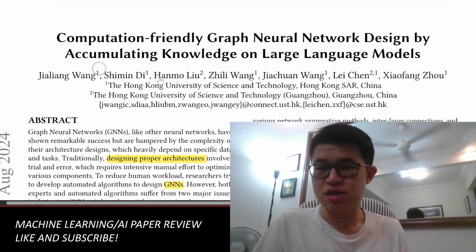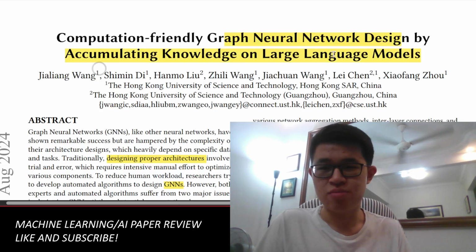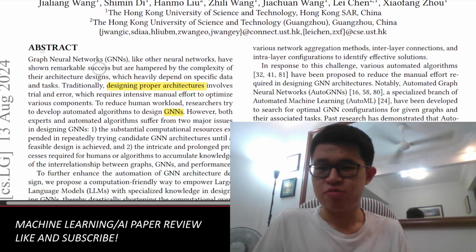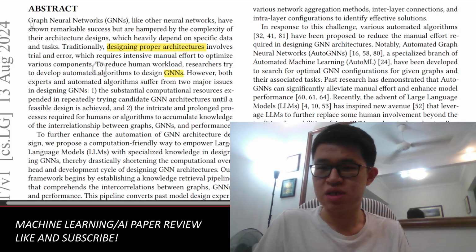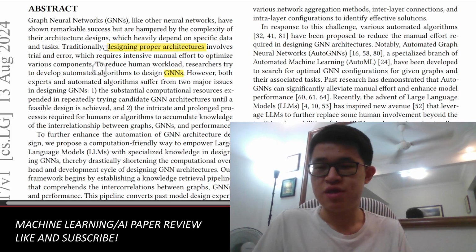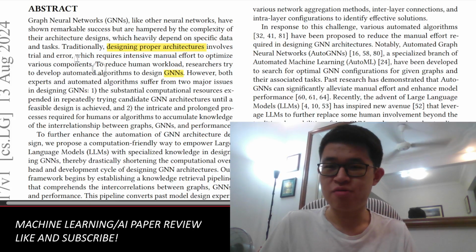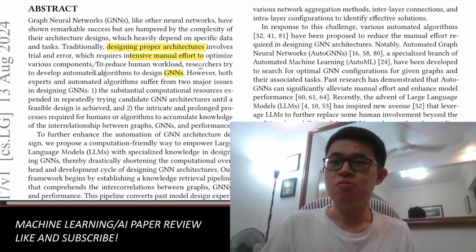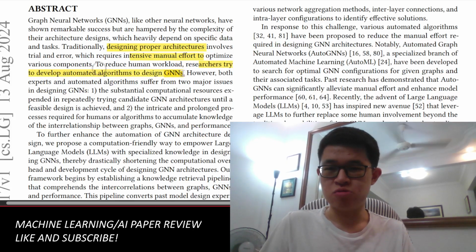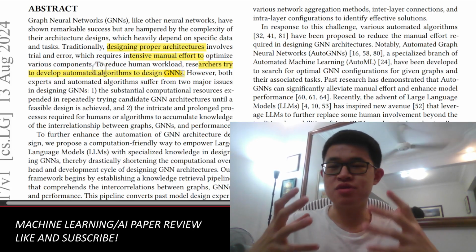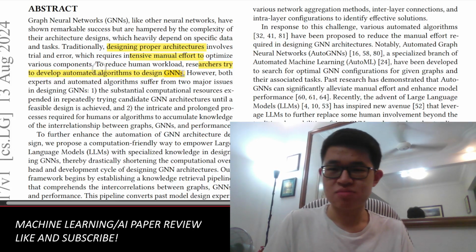So, in this video, we're going to talk about a paper called Computational-friendly graph neural network design by accumulating knowledge on large language models. And now, if we take a look at the instructions, what it says is exactly that. They aim to design proper architectures involving trial and error, right? And usually this takes a lot of human effort. So what they tried to do in this area is to automate the design of graph neural networks.